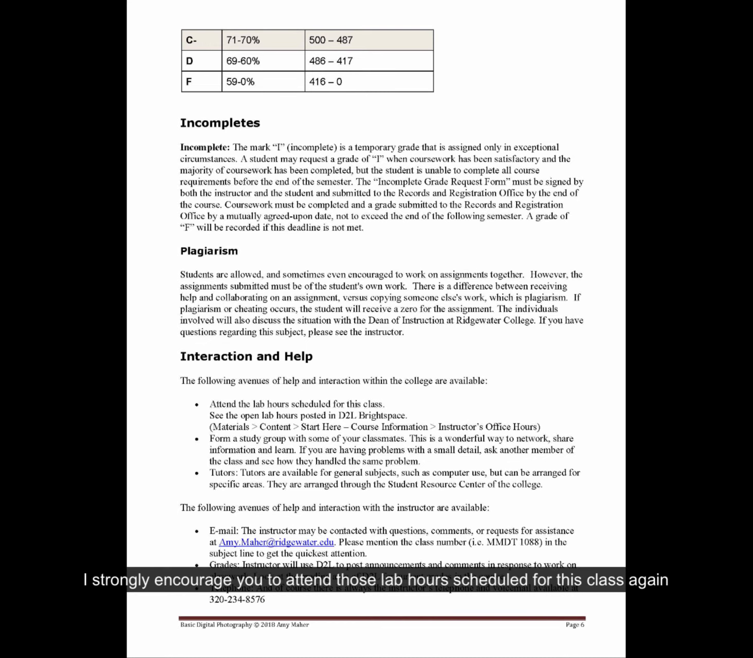Interaction and help: I strongly encourage you to attend those lab hours scheduled for this class. Again, look under Start Here, Course Information, Instructor's Office Hours. I encourage you to form study groups with your classmates. If you are struggling, talk to me about potentially locating a tutor. Of course, to contact me, email is the preferred method, and here's my email address. I do encourage you to mention the class number in the subject line so that it alerts me.